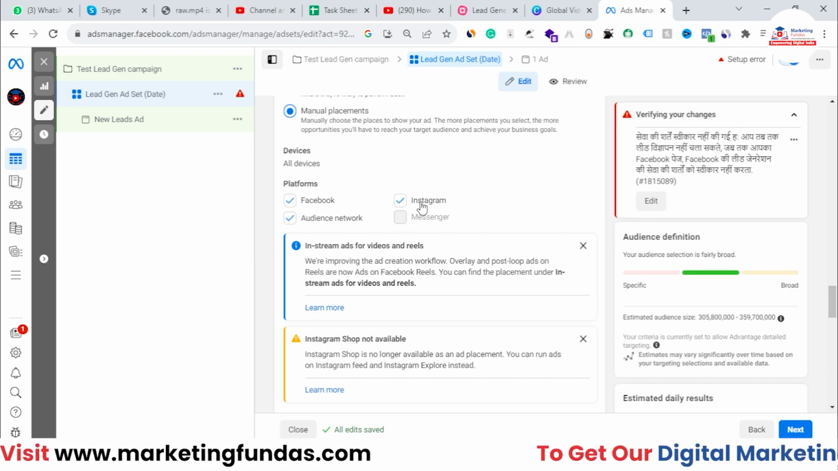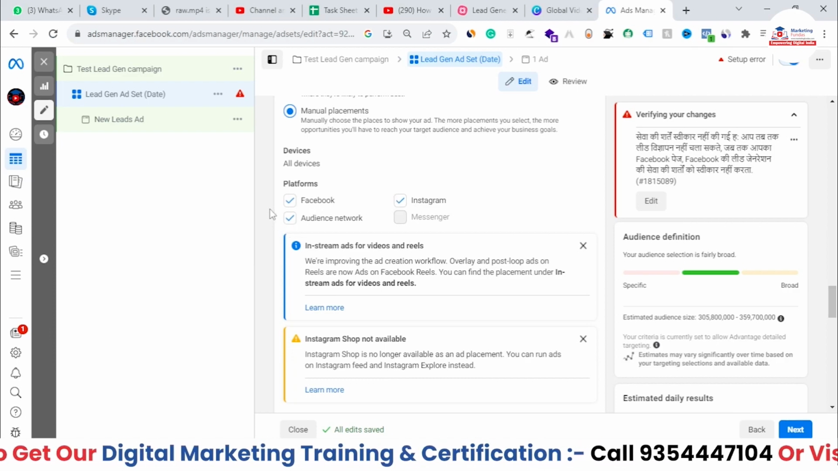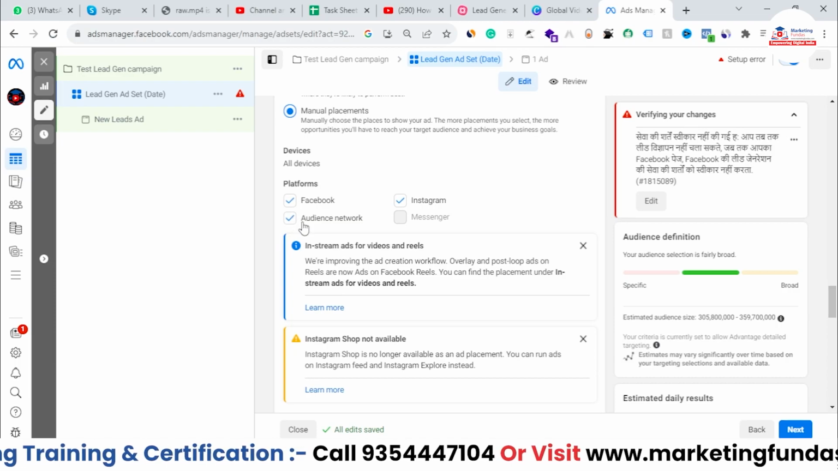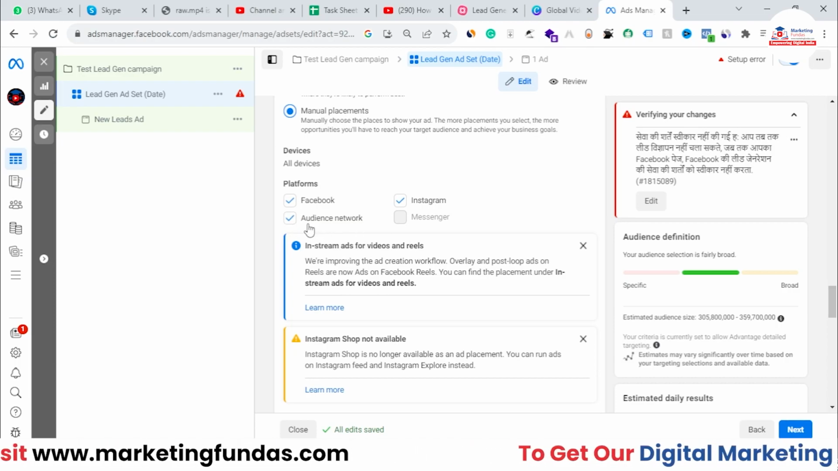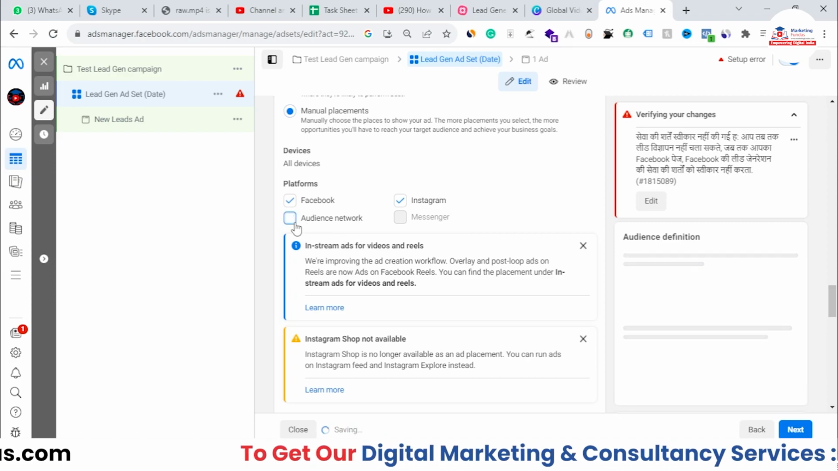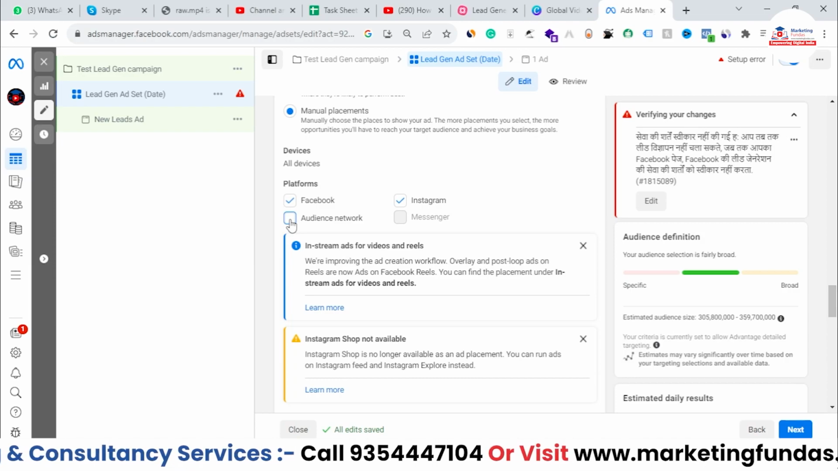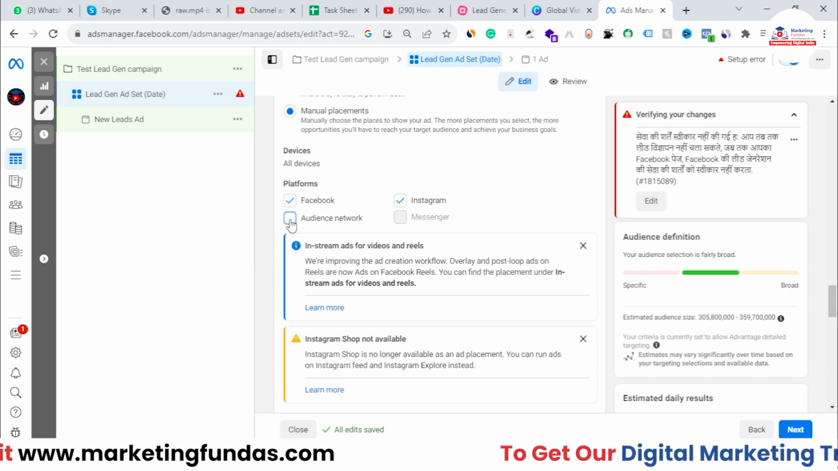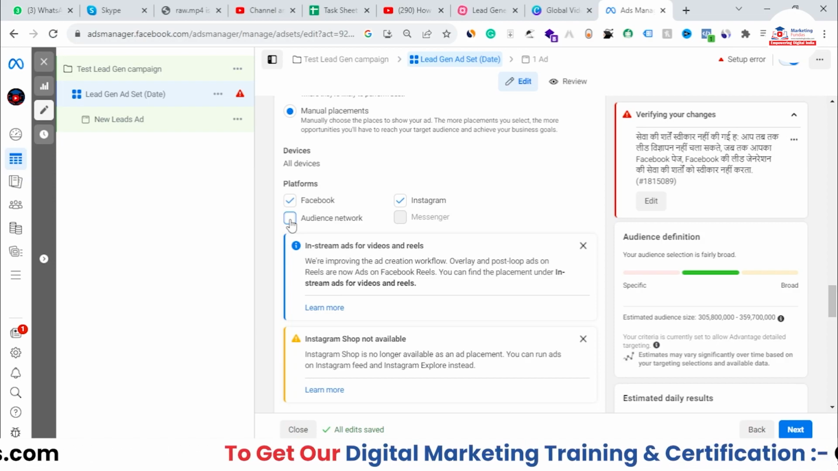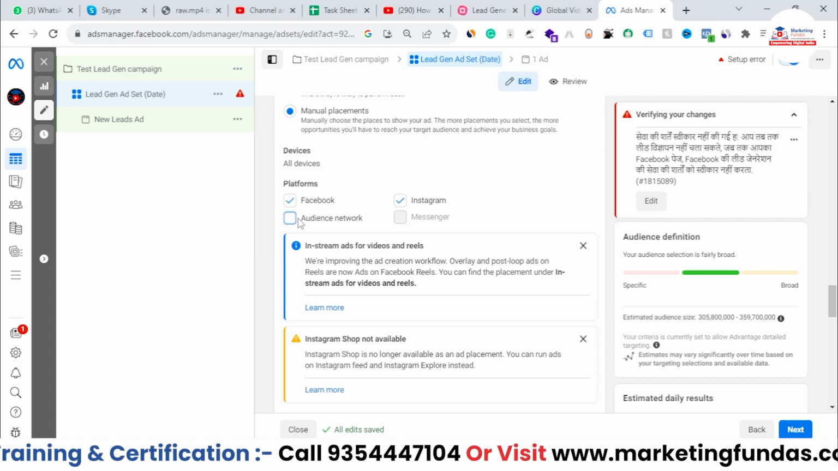So you can select the platforms like Facebook, Instagram and Audience Network. As per my past experience, I didn't get better results from Audience Network, but it's not that you shouldn't remove this or you should uncheck the Audience Network. For my type of business, Audience Network doesn't work well. But it is not like that for your business it will not work well.